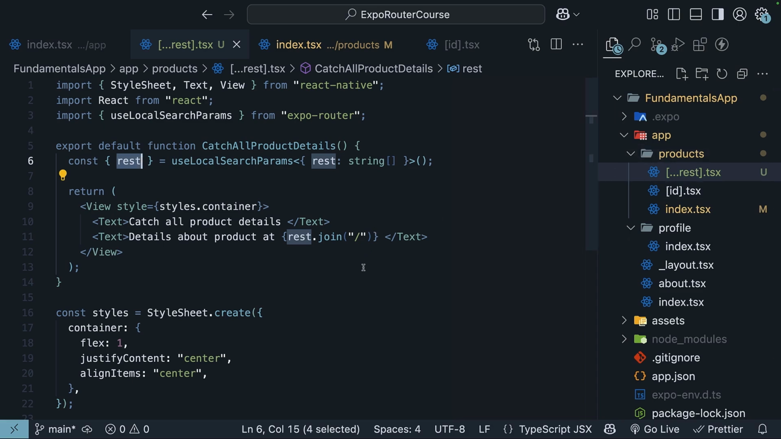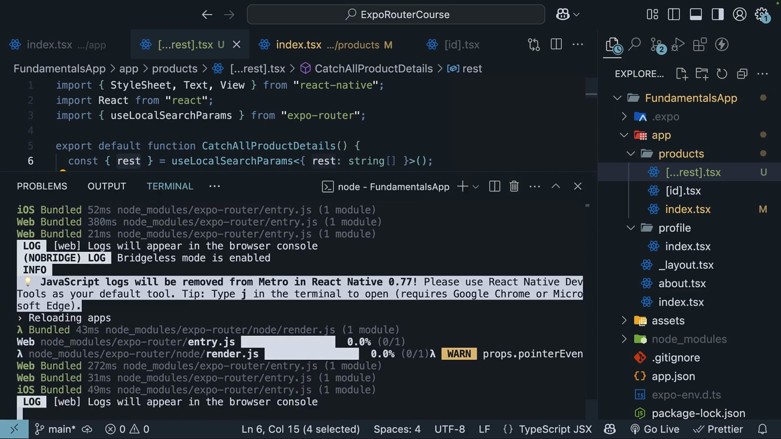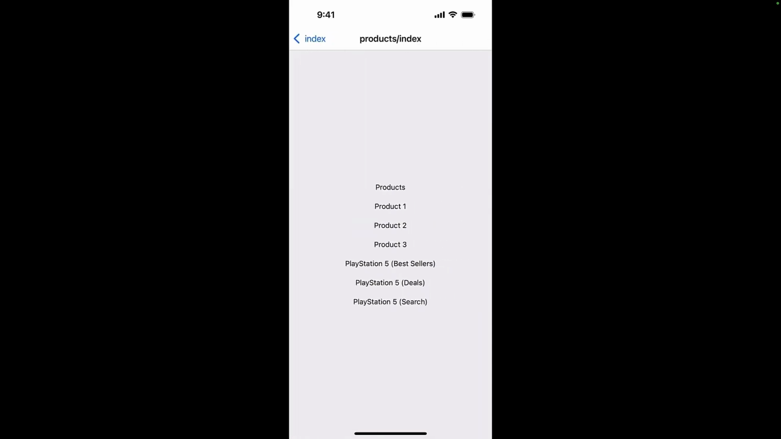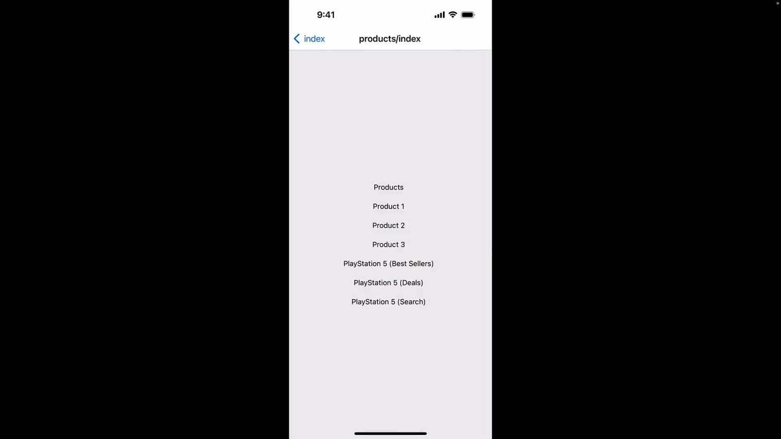Let's test it out. In the terminal, press R to reload the app, navigate to products, and now we can see the additional three links. Click on PlayStation 5 bestsellers. We see catch-all product details and details about product at bestsellers/PlayStation 5. Go back, click on deals. We see the same route again. And the final search link, we see search/PlayStation 5. The catch-all product details page will render the same content, except for the path segments, of course, for all paths.